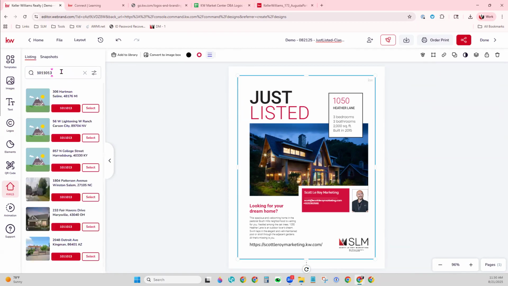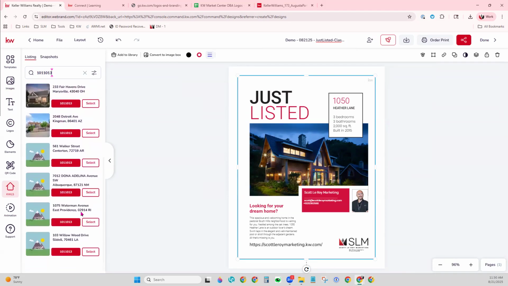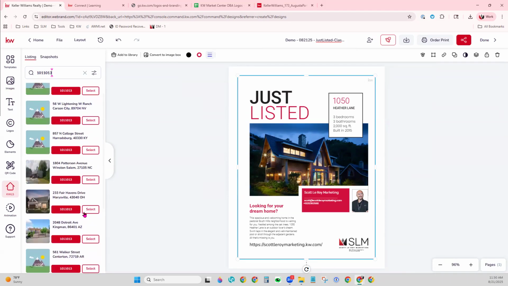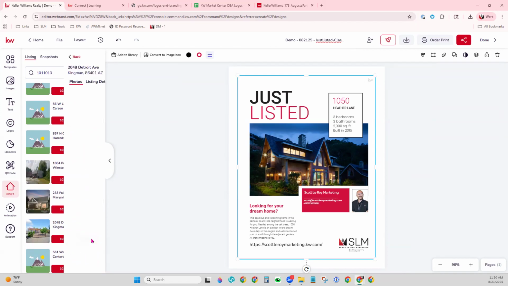Now, this has been a little quirky lately as they're doing more updates and designs. But it looks like it may have worked. Just a second. Let's hunt and peck for our listing. I'm not seeing the exact listing I was looking for, but it's okay. We'll go ahead and grab one of these. So we'll just hit select.